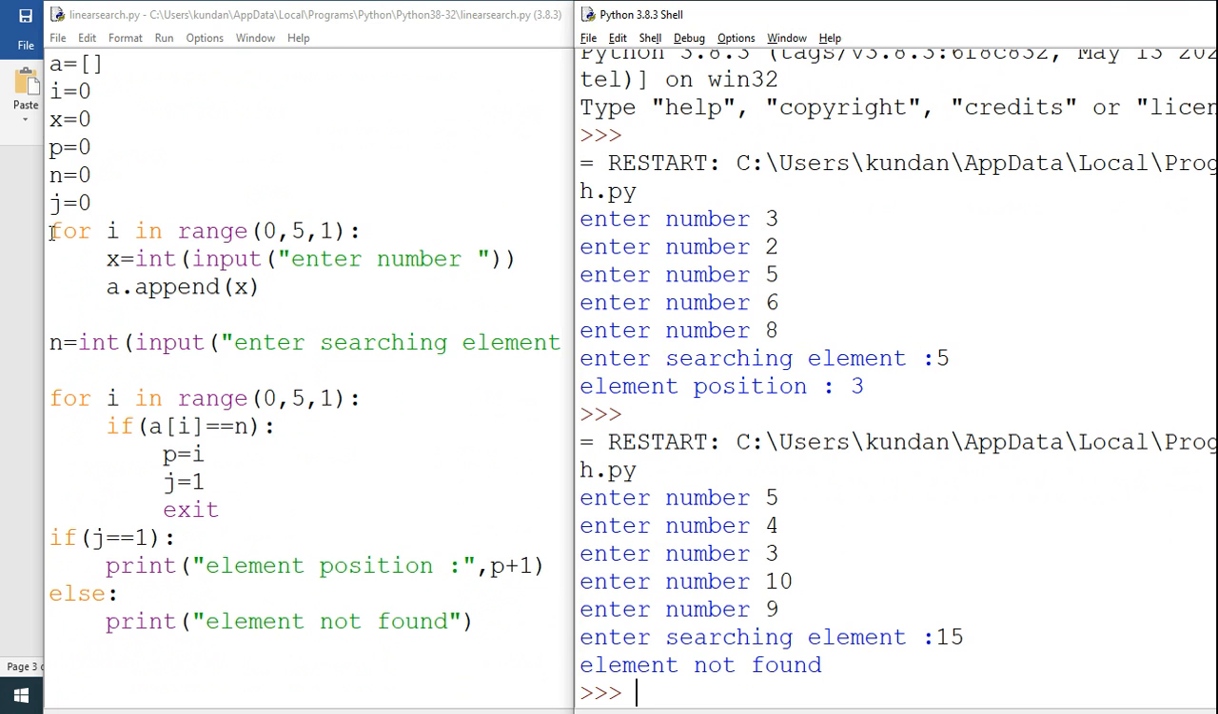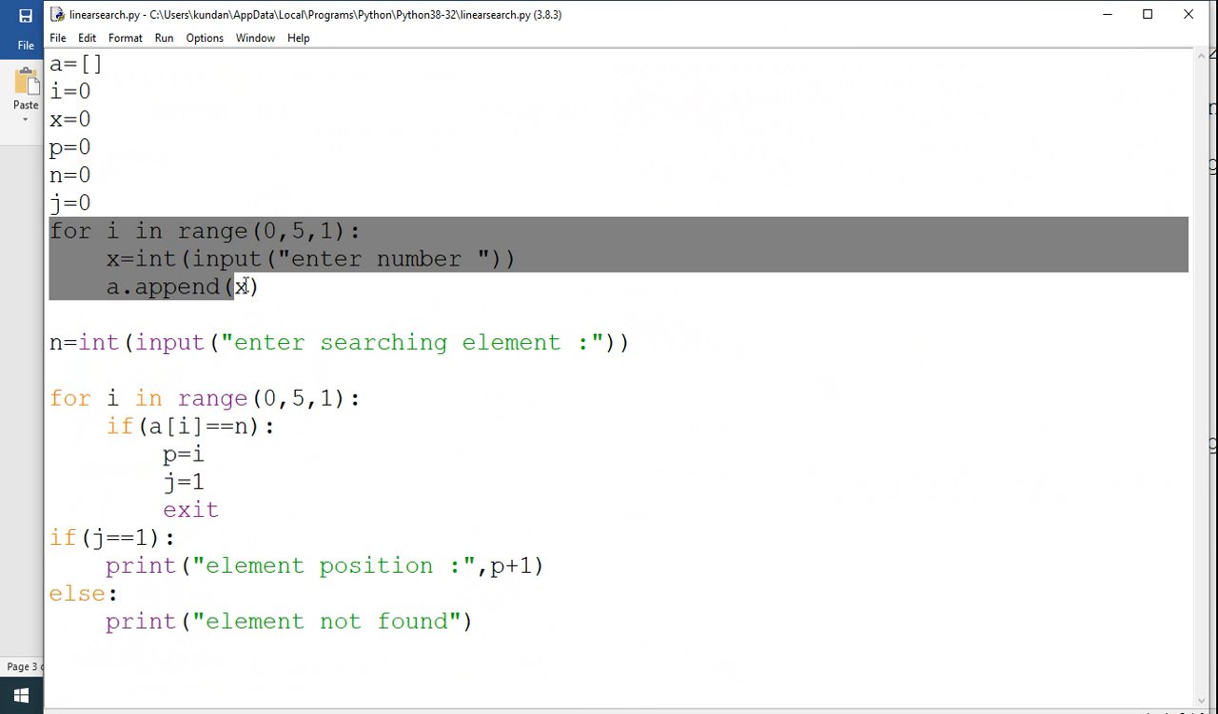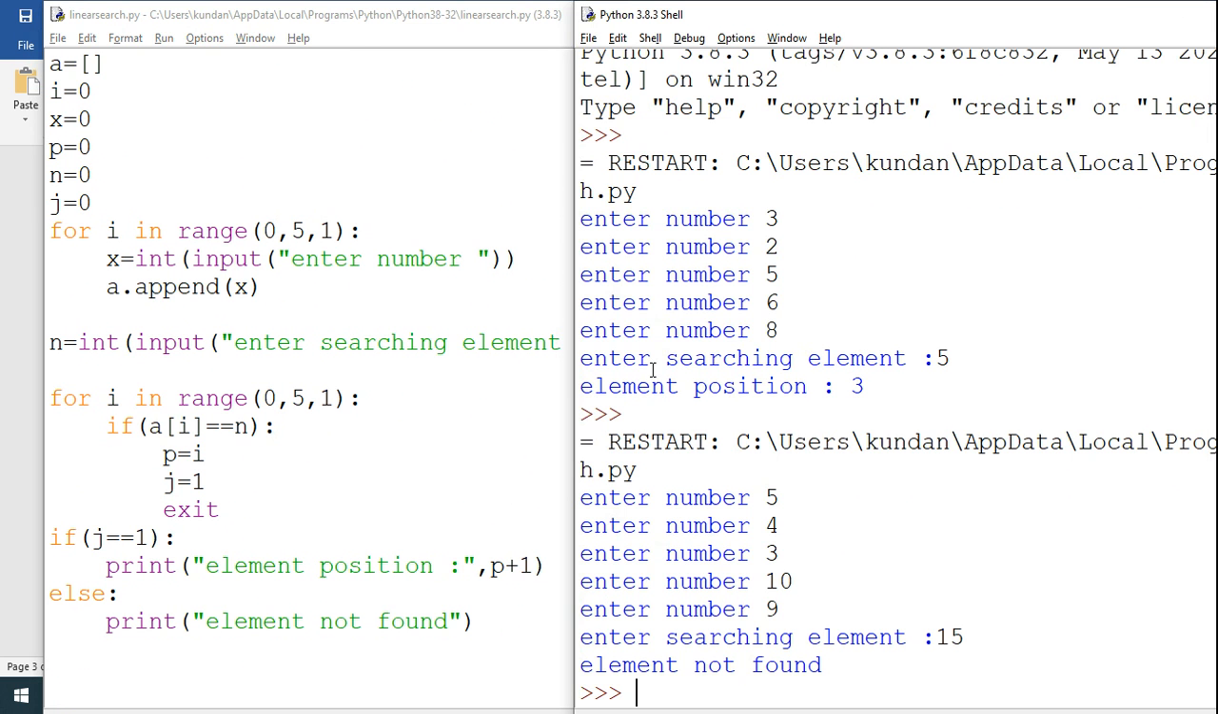In the first loop we are going to input elements in a list. So we are going to input 3, 2, 5, 6, 8. After inputting all elements in the list, we input the element we want to search. So I enter 5, so n equal to 5.